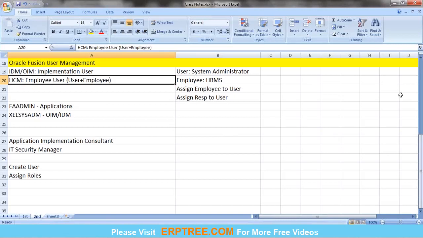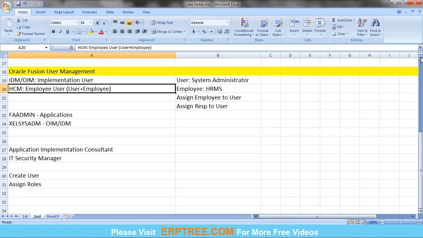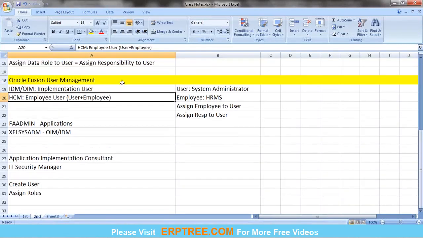And now, if anybody has any questions on this Fusion user management, how users can be managed, and the differences, or some other understanding required, you can ask me the questions.